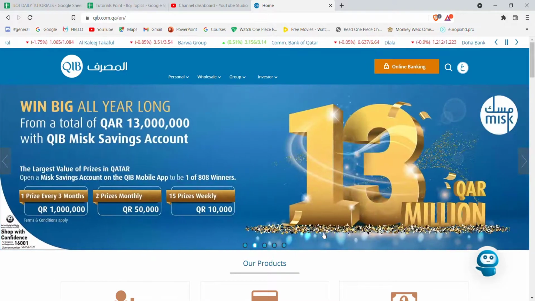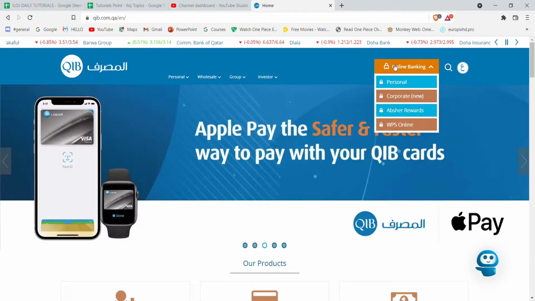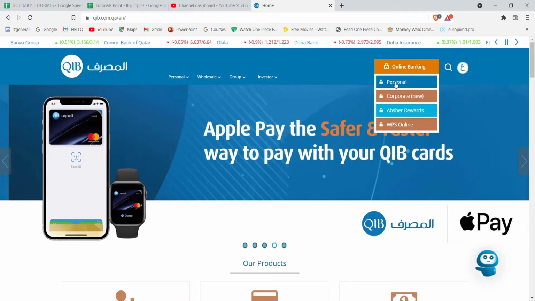After the home page of the QIB opens up on your screen, on the top right corner of your screen you'll see an online banking option. Go ahead and click on it. Once you click on the online banking option, a menu will pop up on your screen. On that menu, click on the personal option.